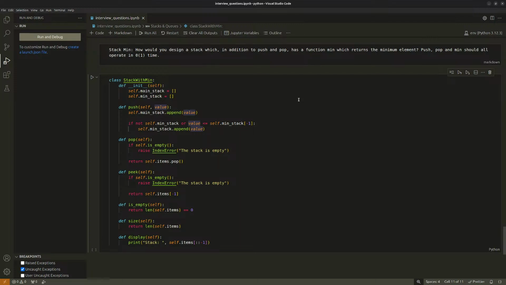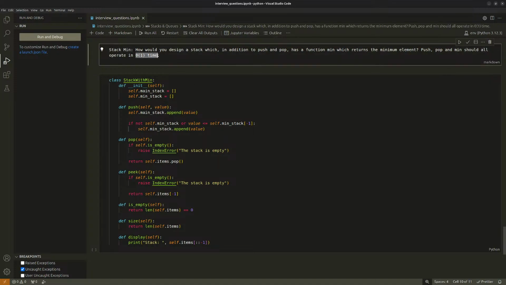Now the first guess would be just to iterate to it and pick it, but we need constant time of accessing these elements. So the idea is to create an auxiliary stack that's going to hold the elements to keep track of the minimum values in our stack.